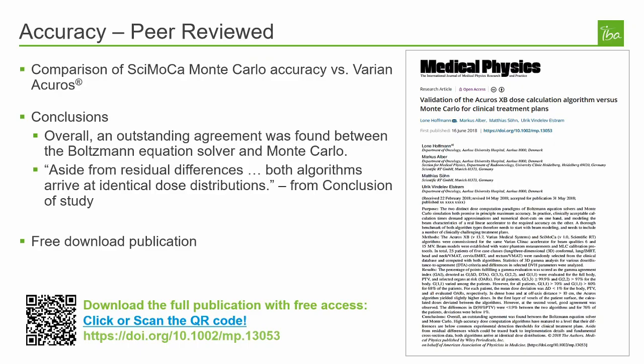Perhaps most important when considering accuracy, the results of SciMoCa have been peer-reviewed. This study, performed with 25 patients across 5 case classes, found that the differences between the Boltzmann equation solver and Monte Carlo are below common experimental detection thresholds for clinical treatment plans. The full publication is available for review at the URL at the bottom of the slide or by scanning the QR code.